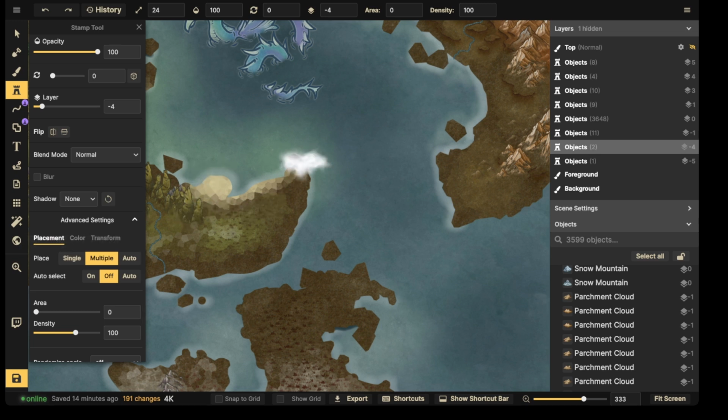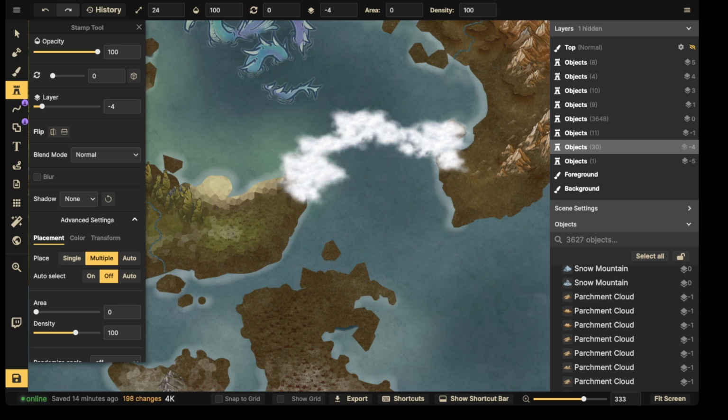There we go. Now I'm going to create an arch that kind of goes across here with these shadows. I'll do some single clicks to kind of fill it out, right? There we go. We'll make sure we get that arch shape.